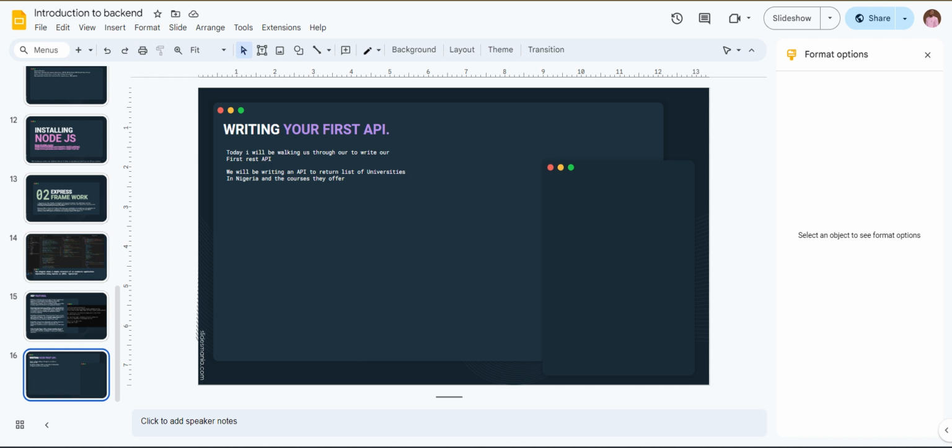In this video tutorial, I'll be taking us through the process of developing our first API using Express, which is one of the sweetest frameworks on Node right now. It's one of the sweetest and the hottest.